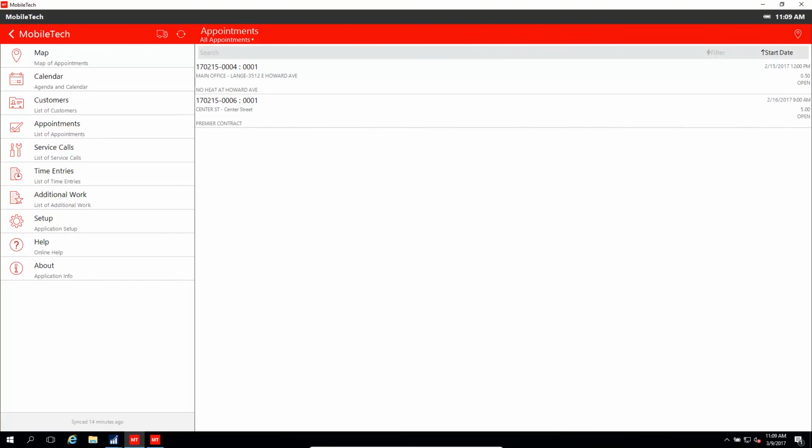Depending on MobileTech setup, completing the appointment may automatically initiate the sync process on the device and send all completed appointment details to the back office. Otherwise, a manual sync can be done to send the information to the back office.